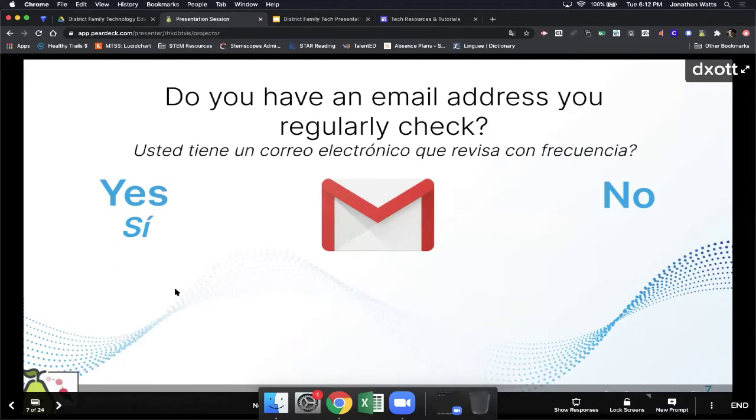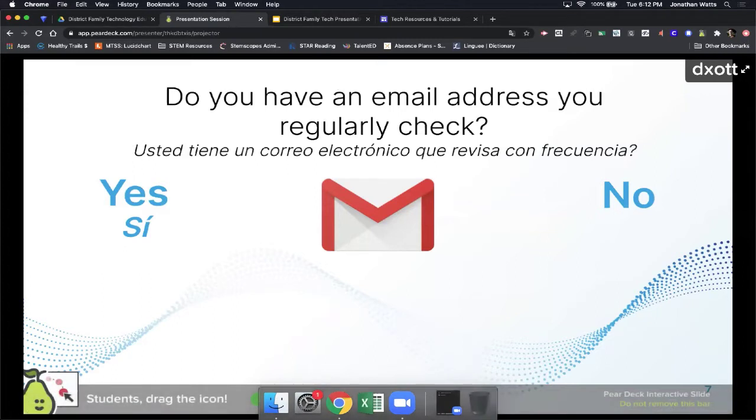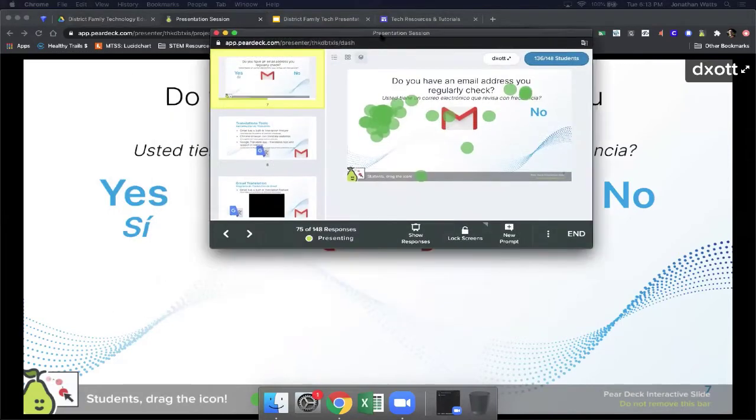Okay, so just another quick interactive check-in. Do you have an email address that you regularly check? You should have a little green dot that you can slide around, and let's just see where we land with this. Again, this is anonymous, so I can't see the individual people, but I'll be able to get a really good check. And I'll show you my screen again, just because I think it's neat.